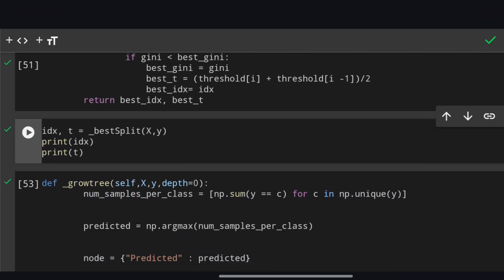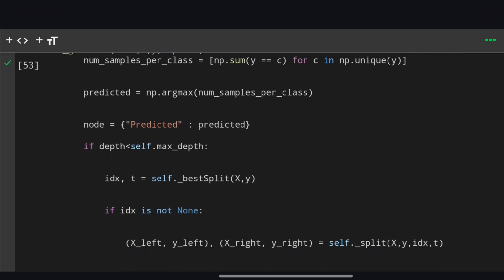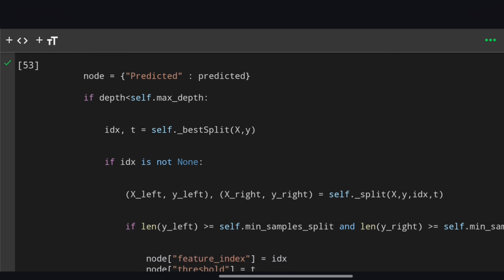Next method is the grow tree method, which creates the tree recursively. Here, the inputs are the data plus an additional parameter called depth, with default value as 0. Here first, we will get the list of number of occurrences of a particular label present in data as num samples per class. Then, we use the argmax, which returns the index with maximum value. In our data set, it would be 1 since it appeared 3 times, while 0 appeared 2 times. Then we create a dictionary with key as predicted and value as the argmax that we found. This will create the root of the node with its first metadata as predicted.